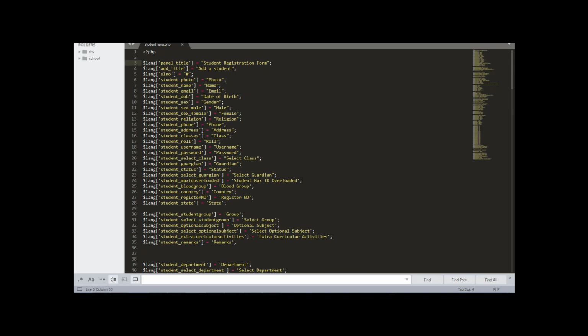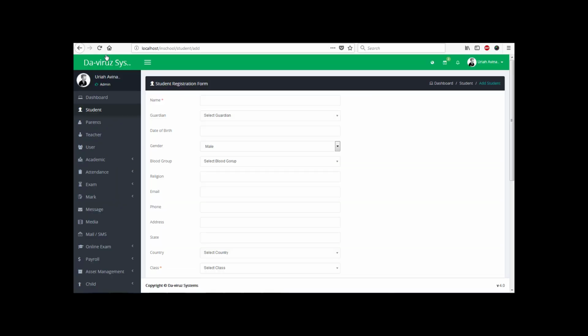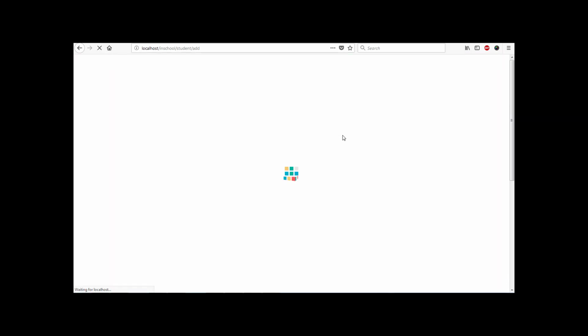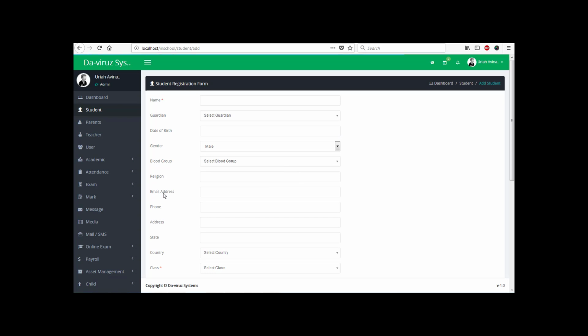So we have email here. We can say email address. So I'll make the first letter capital, and I save it, and then let's go back and refresh in Inilabs school management system, and then we have email address instead of email. So we have email address here too as well.